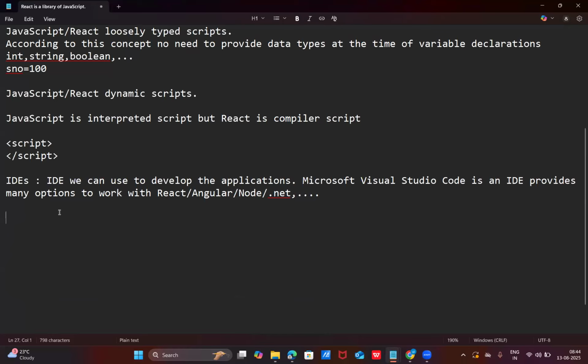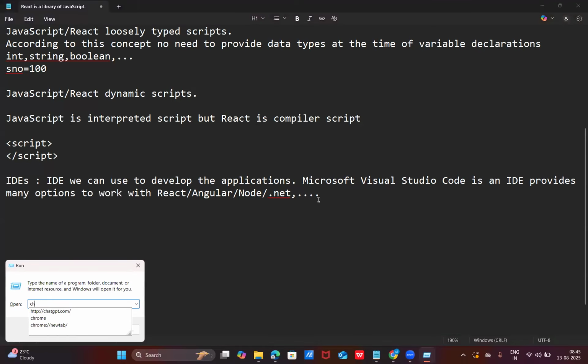Microsoft Visual Studio Code is a product of Microsoft Corporation. It provides different types of options like color codes and error detection. Now we will discuss how to work with it. First, we are installing the Visual Studio Code IDE. After that, I will tell you the options.